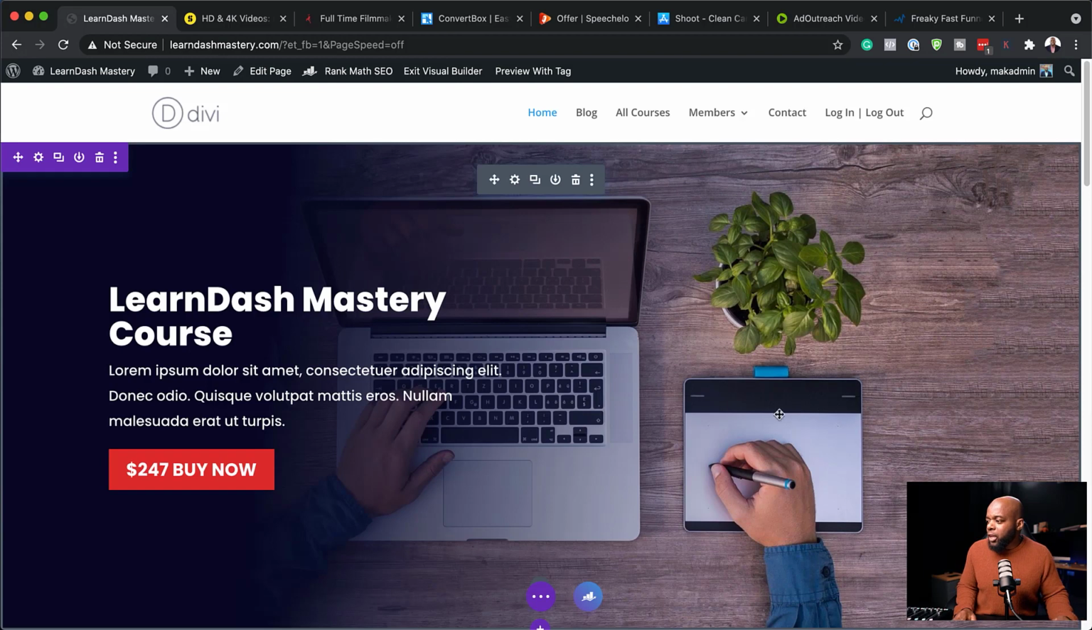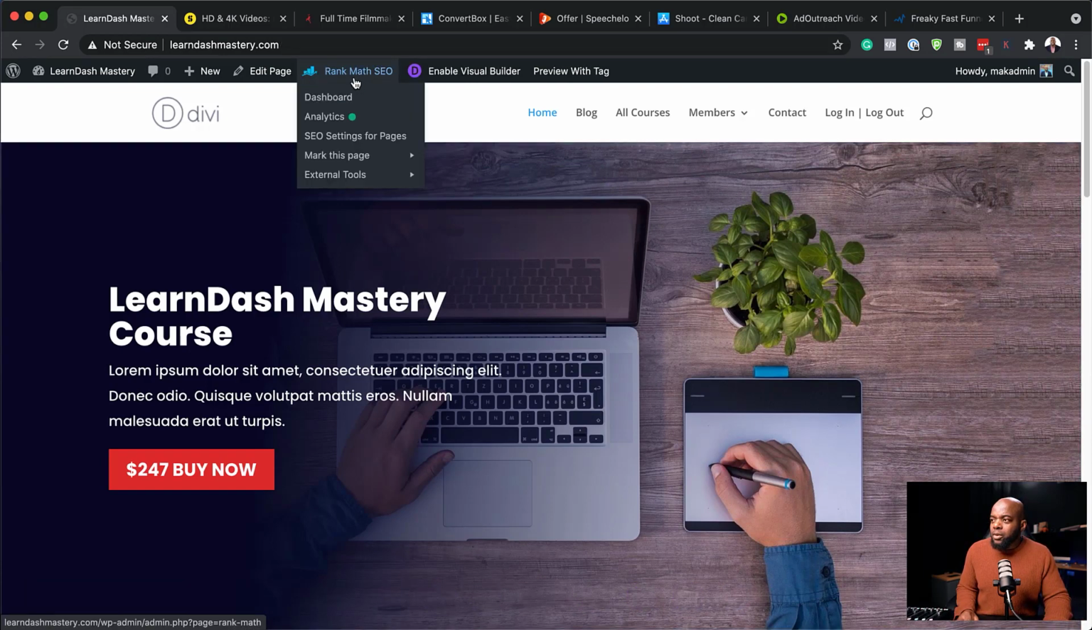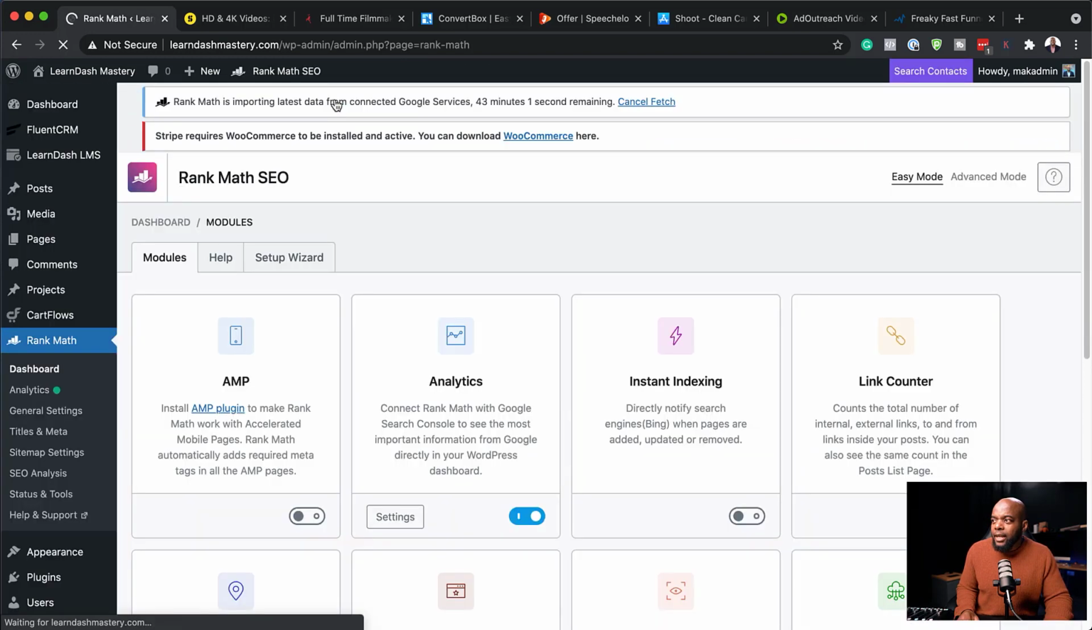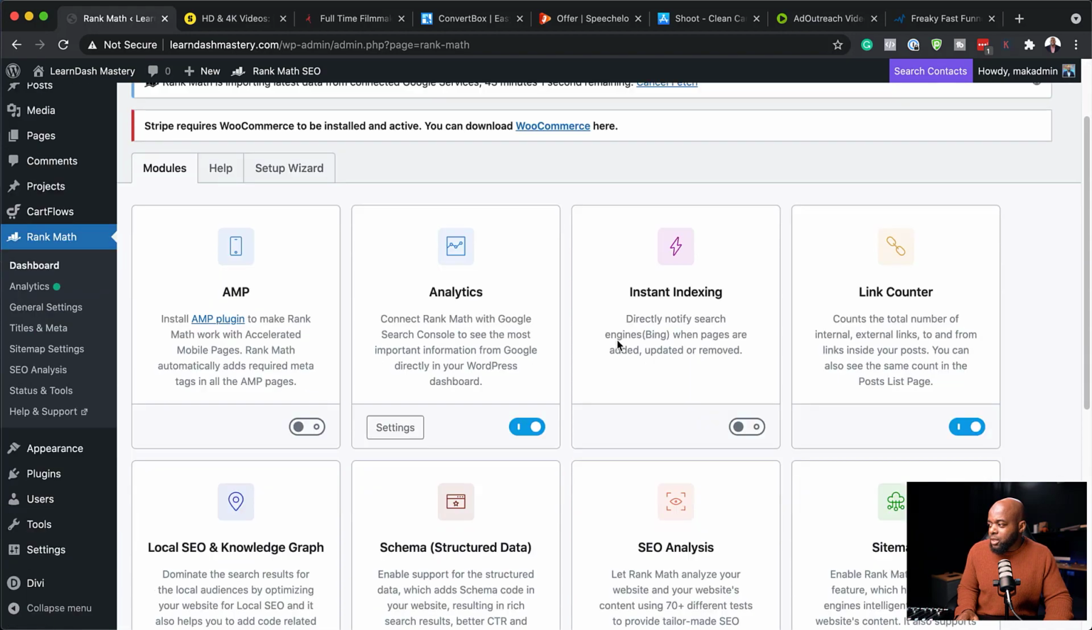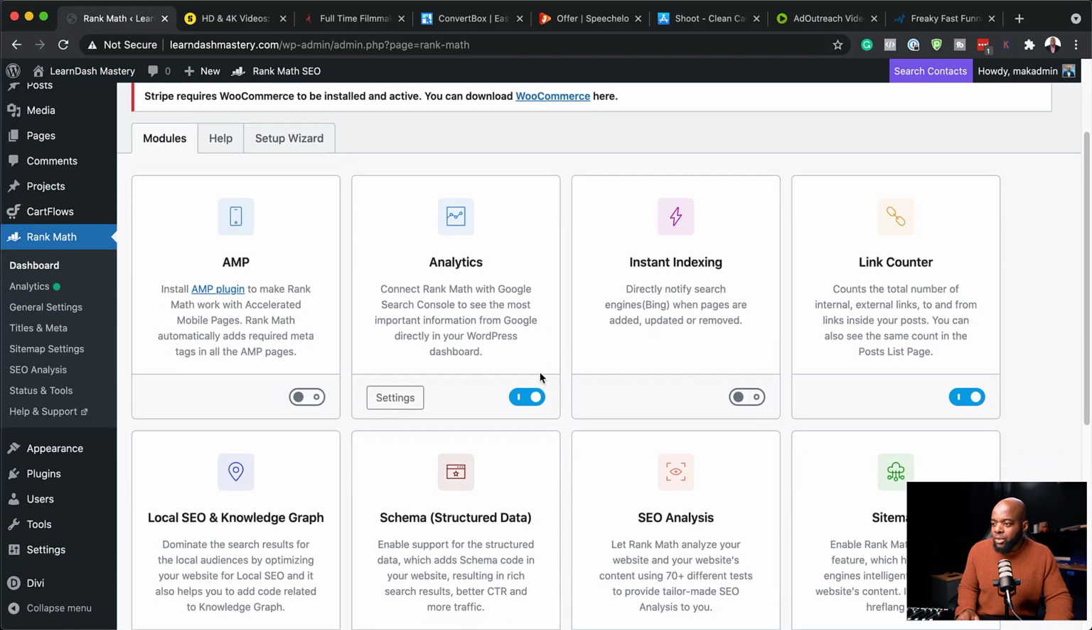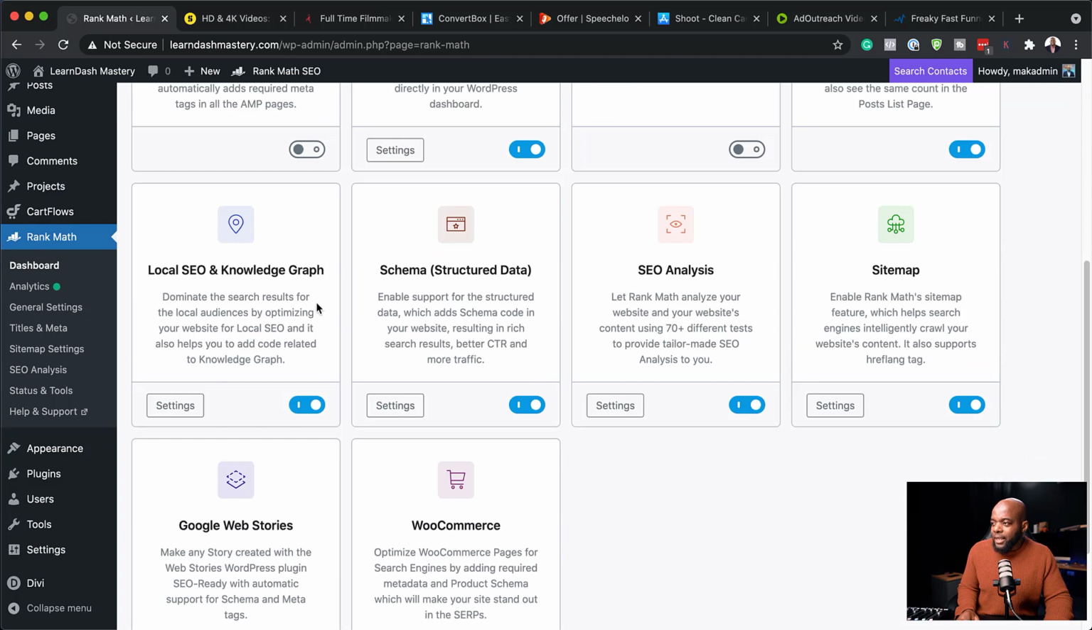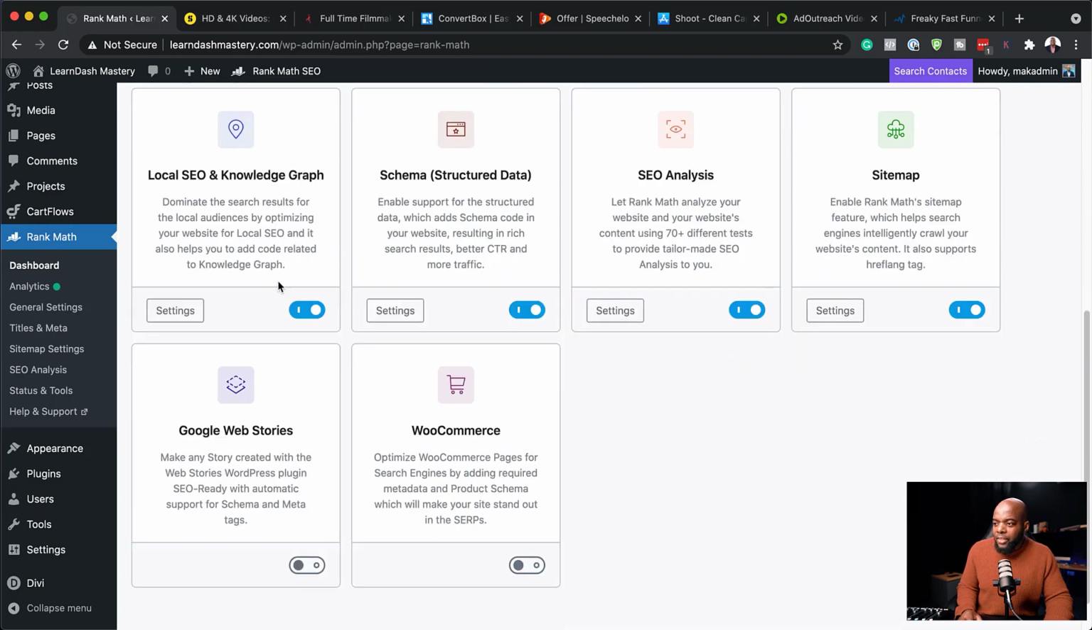All right, so back over here, I'm just going to save this and exit. Now, on the top here, you also notice that we have Rank Math SEO. So you can go to your dashboard, and this dashboard is similar to what we saw a few moments ago. So you can activate a few things here if you need to. But like I said, most of the items that we're going to need are already activated.